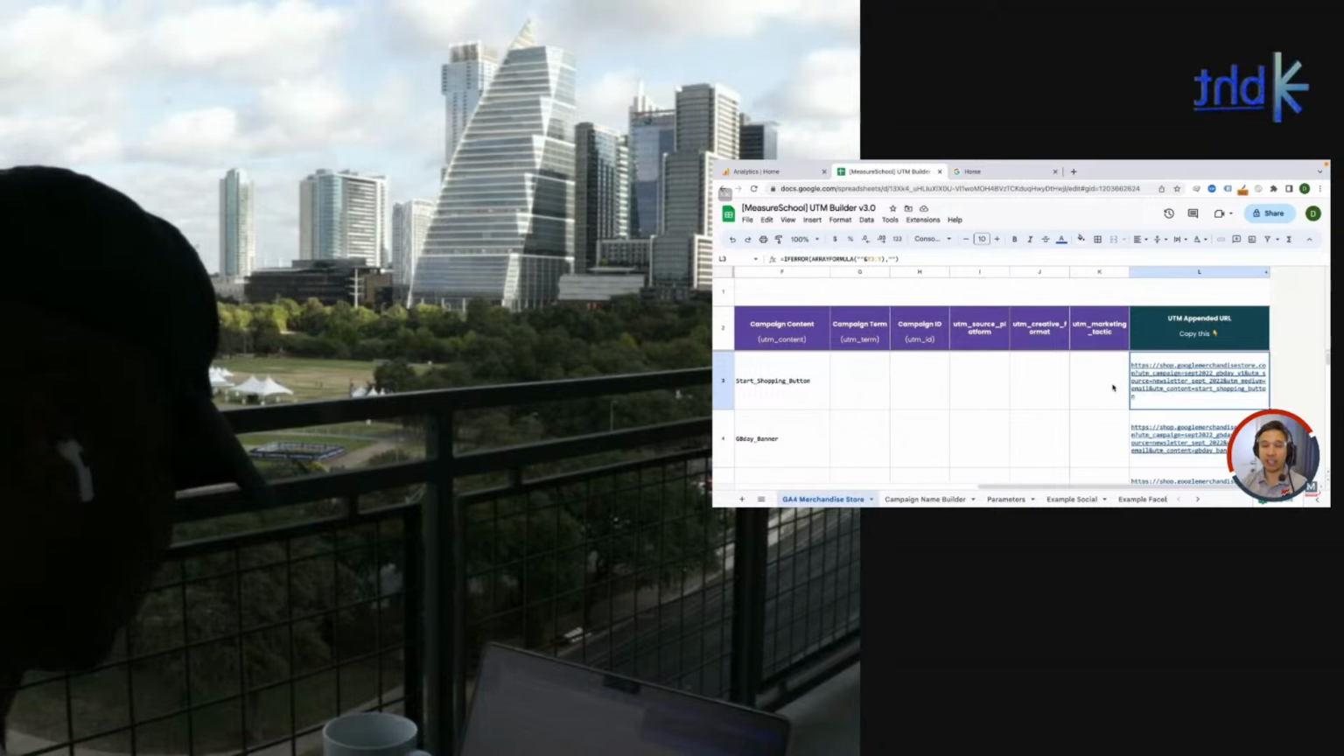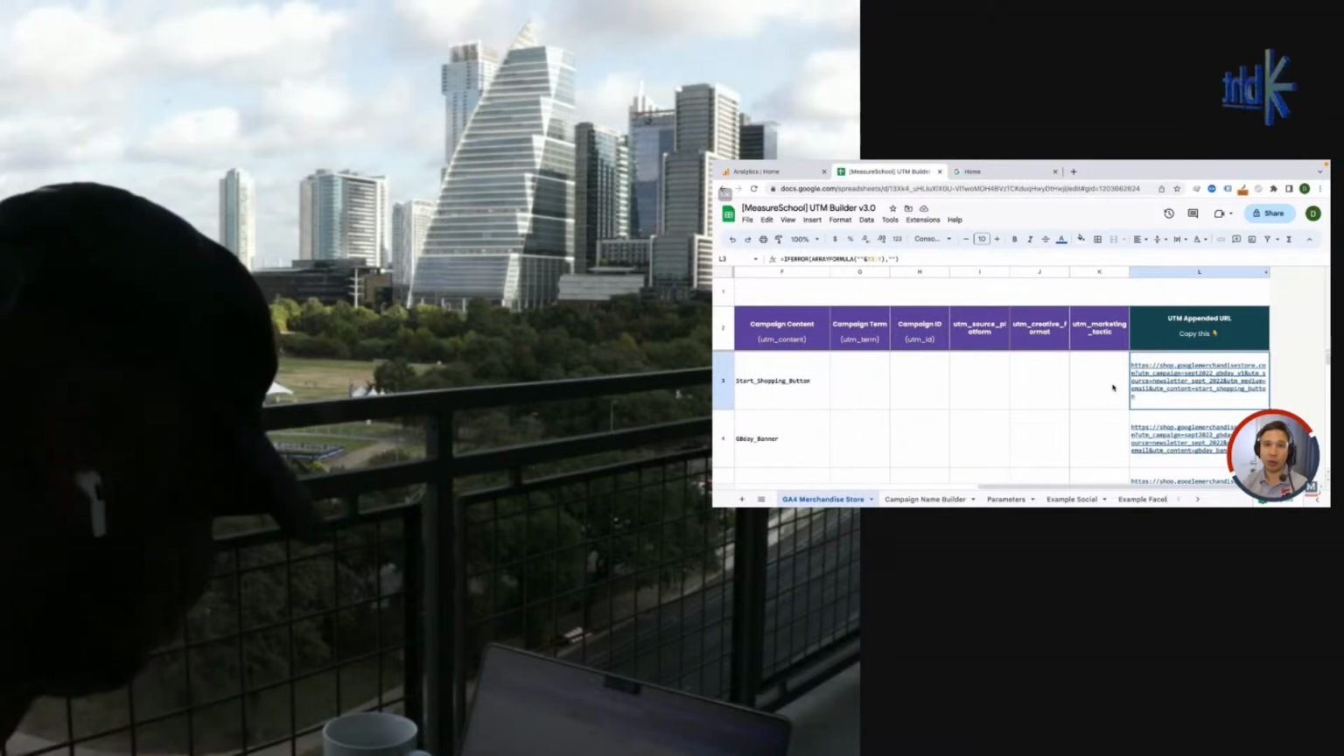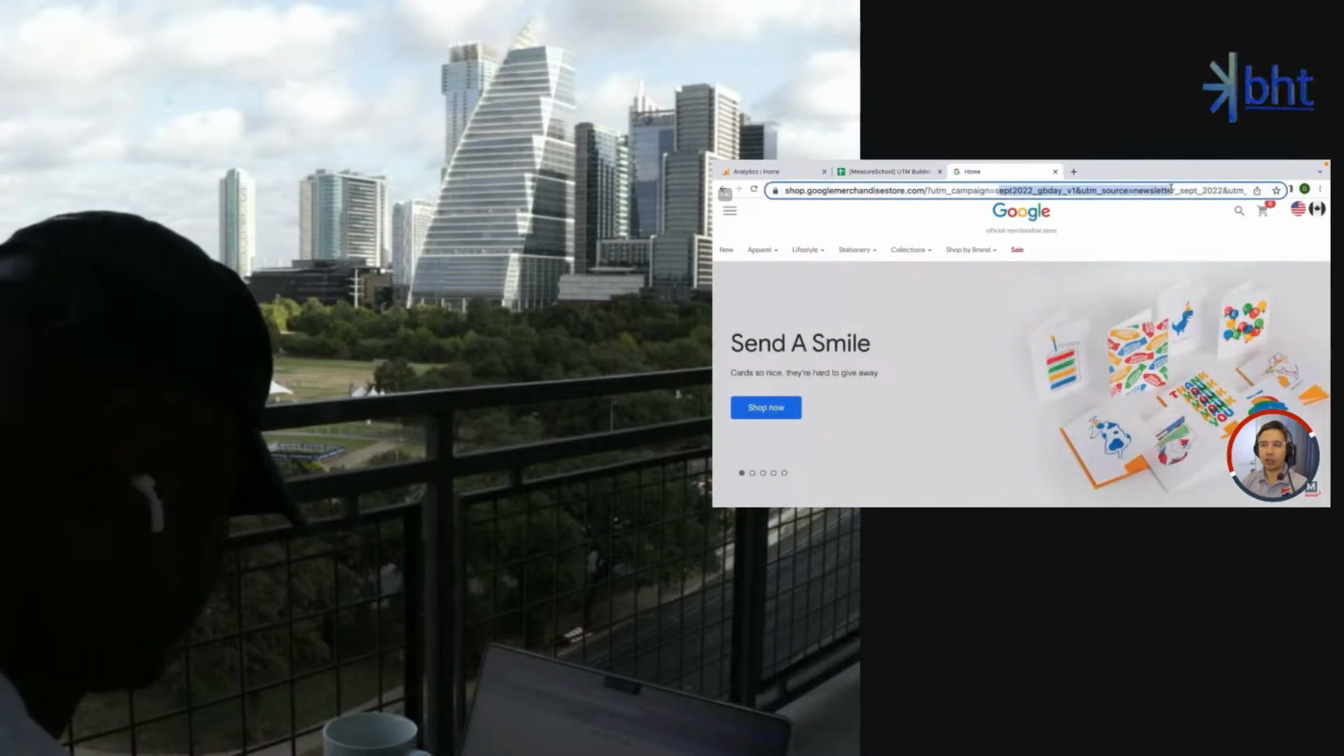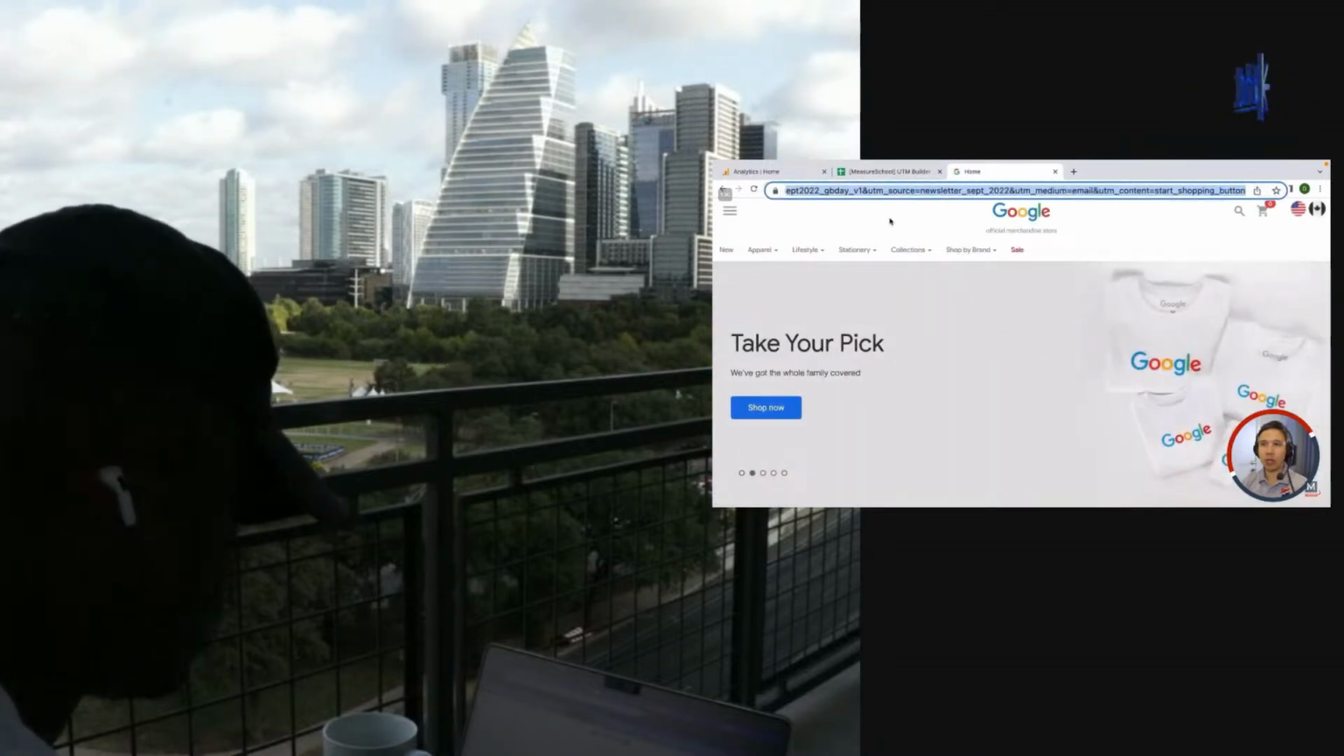And once a user clicks on this link in the newsletter and is directed back to the website, let's simulate this really quickly here, then the UTMs get read by Google Analytics 4 and stored correctly. So Google Analytics 4 knows now where the user has come from.